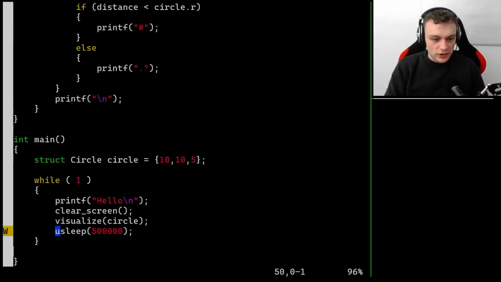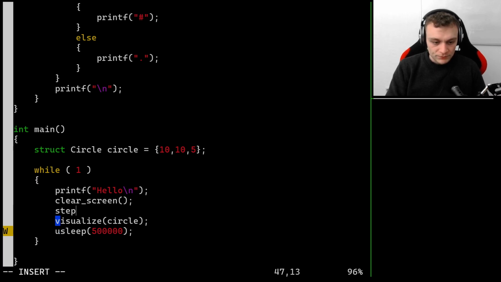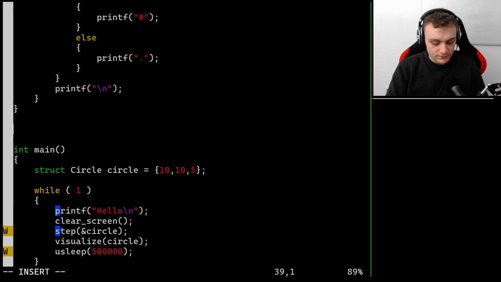And let's try to animate this. To do that, we are clearing the screen. We are visualizing the circle. And maybe before clearing the screen or before visualizing the circle, we have to calculate a step of the circle. And we're passing the address of the circle here. And that is going to be reflecting the movement of the circle. So let's create a new method that is going to be called step. And we're going to pass the circle pointer this time.